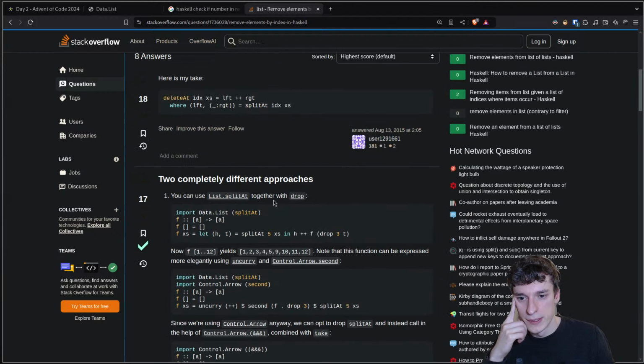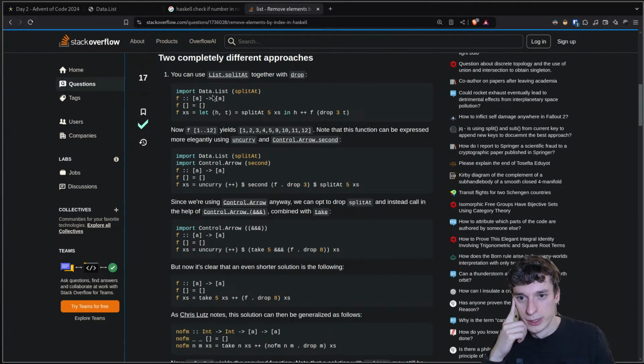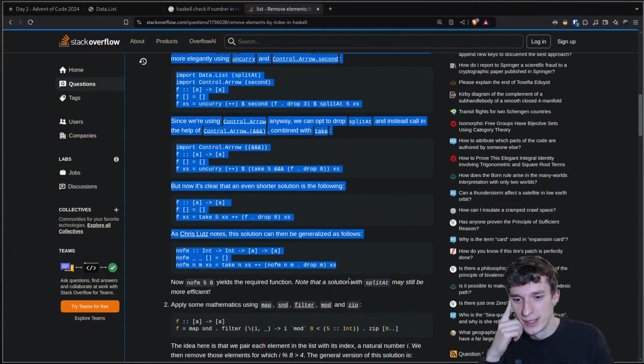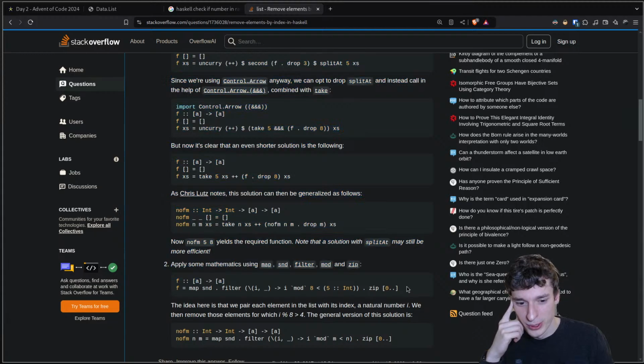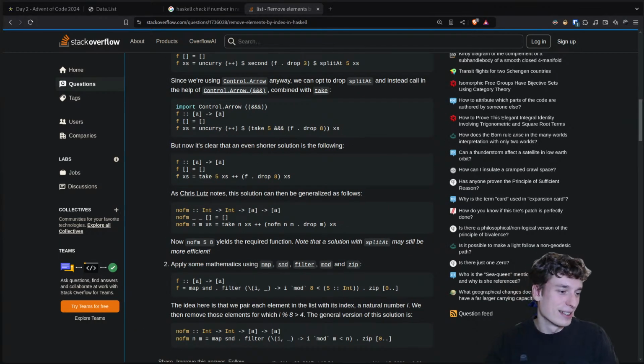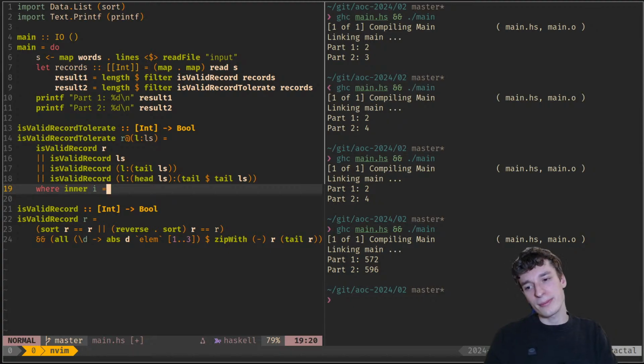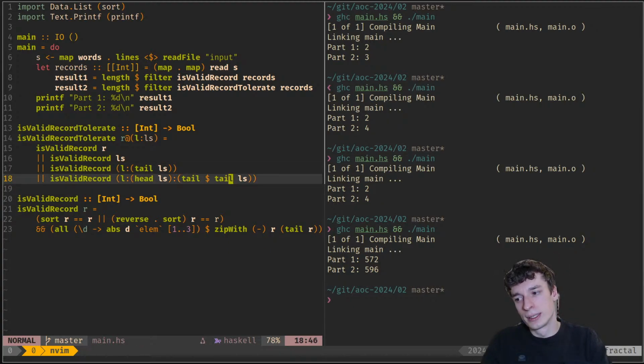Yeah, and then this guy goes on a crazy thing. I just want to remove an element by index, my dude. What is this? Come on, it can't be that complicated. It cannot be that complicated.